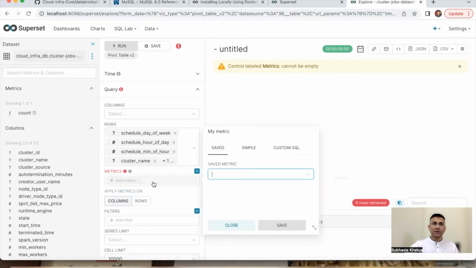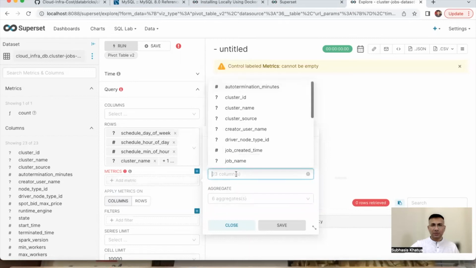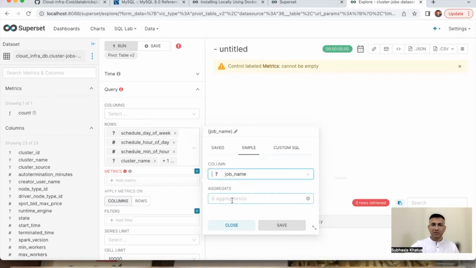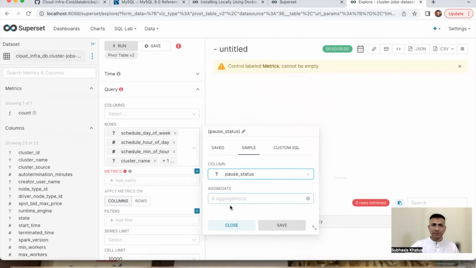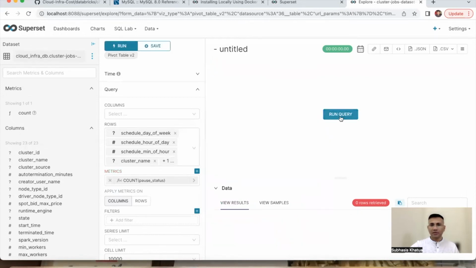And the metrics. You want to show count of jobs. Okay. So I'm going to just say job name, or I can say pause status. Let's do pause status, and then say count. Okay. Save it. So I can run the query now, but I'll add one more thing here.